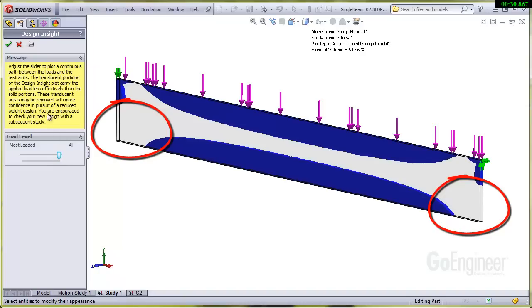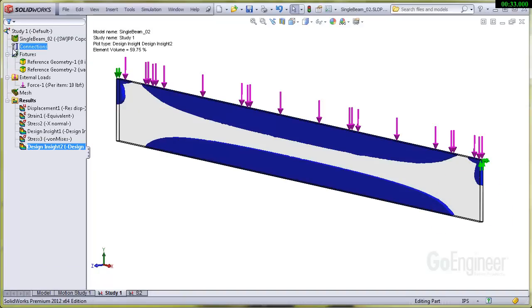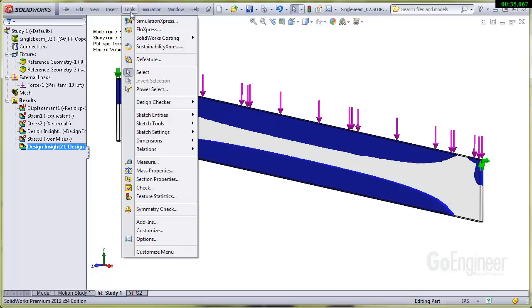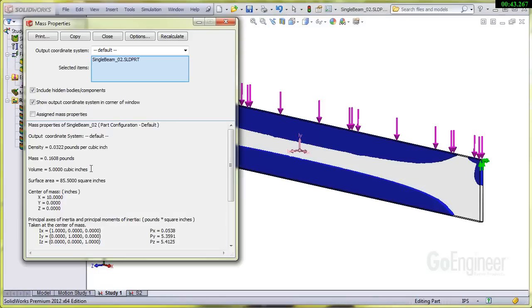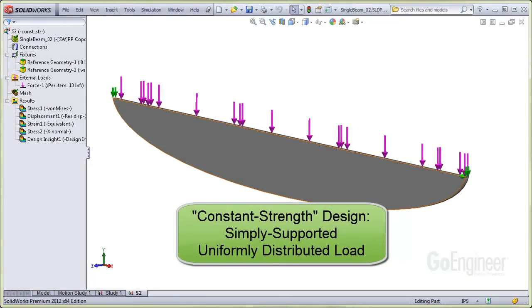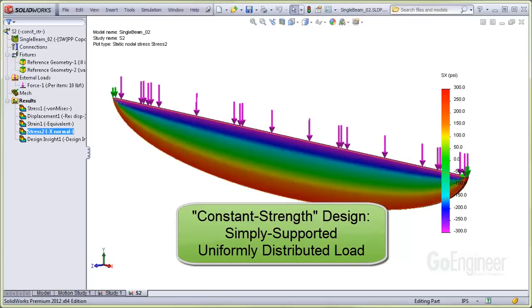This is just a small plastic beam, but we'll get the material volume to compare to a different design. And the volume is 5 cubic inches. Here's a different beam design, shape optimized for constant strength. The maximum normal stresses on the top and bottom of this beam are the same as the original beam.